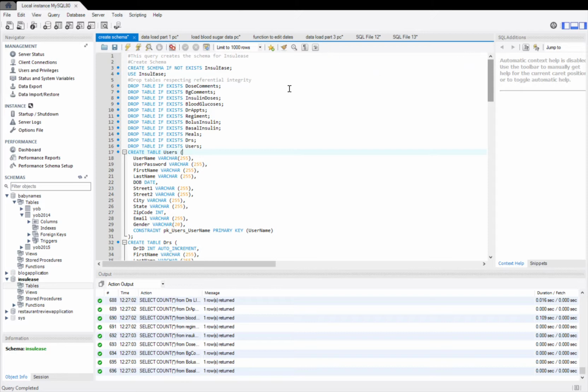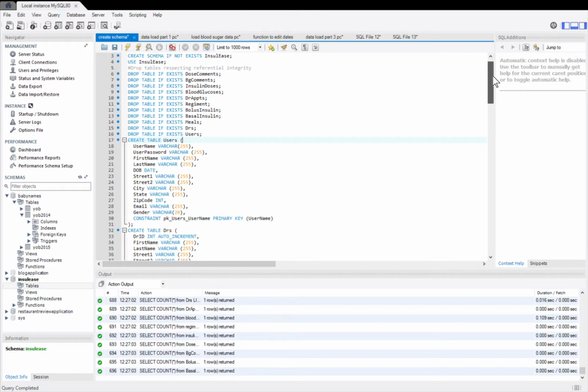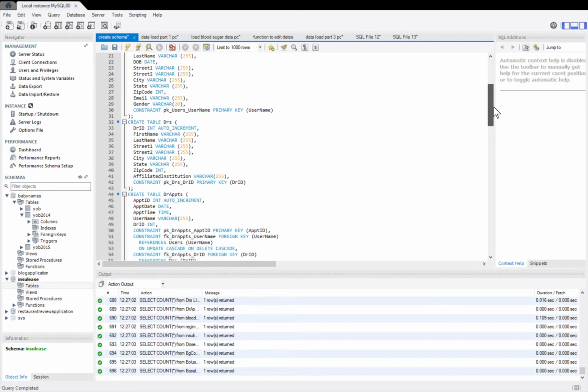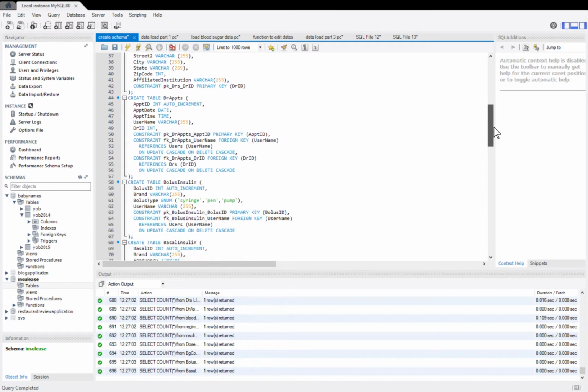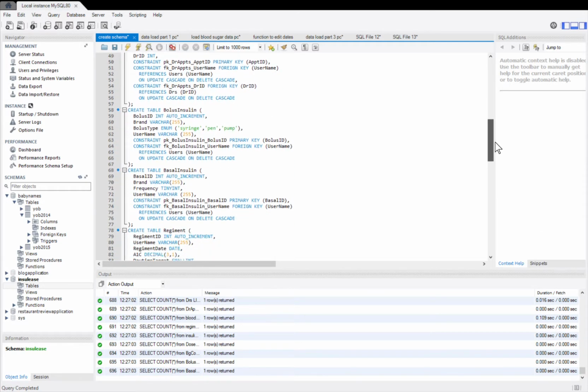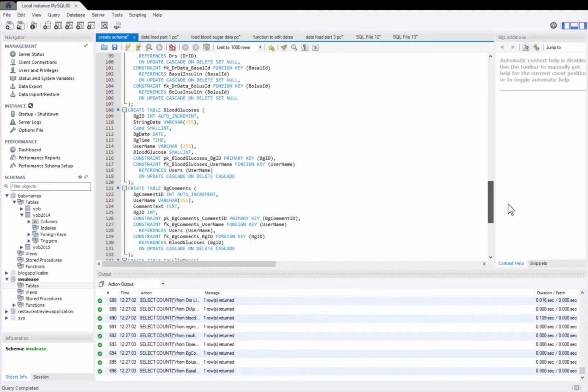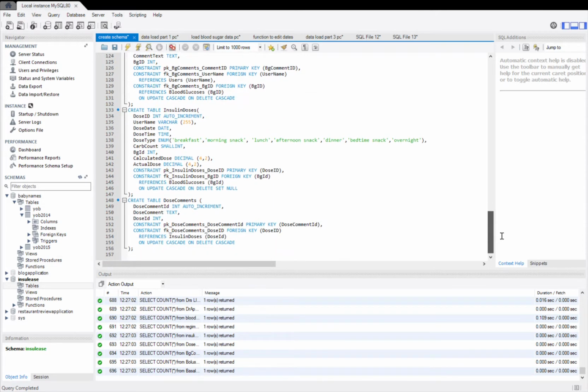Okay, so here's the SQL for creating the schema. Drop table statements at the top, and then we have our tables for users, doctors, doctor appointments, bolus insulin, basal insulin, the treatment regimen, blood glucose values, blood glucose comments, insulin doses, and comments about the insulin doses.